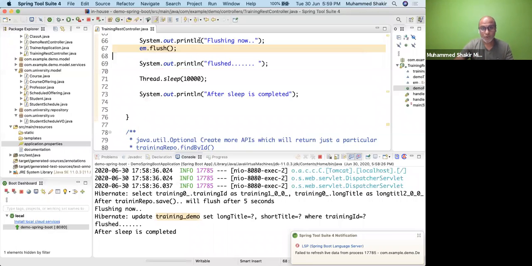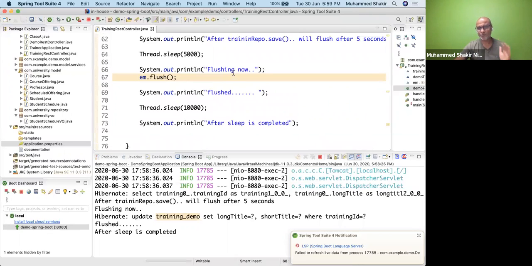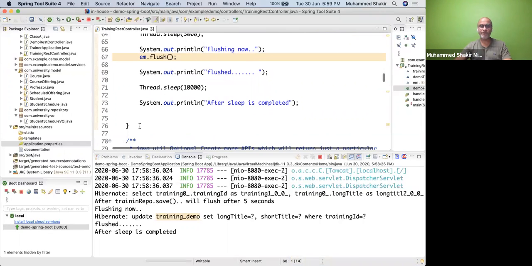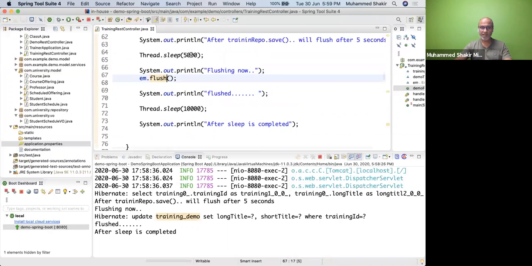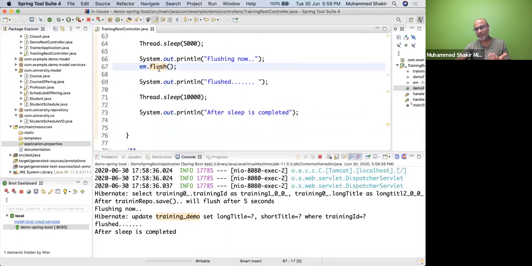So for some good reason, some pressing reason, which must be avoided as much as possible, only and only if you are crystal clear on the behavior of the code that you are writing, you may decide not to wait for the flush to happen at the time of committing the transaction. You want the flush to happen immediately after your save is executed. In that case, you can very well say entity manager dot flush.